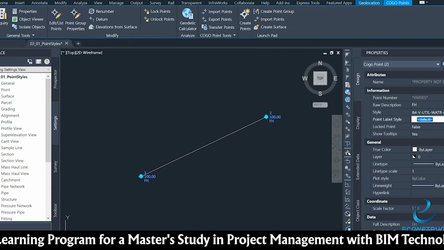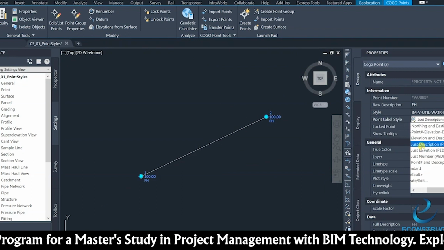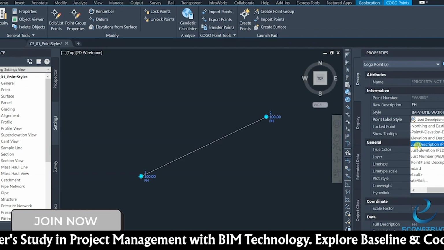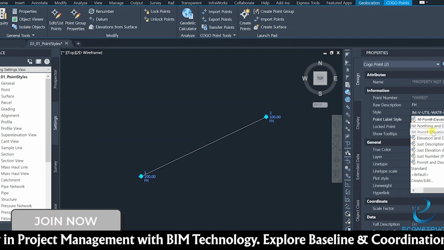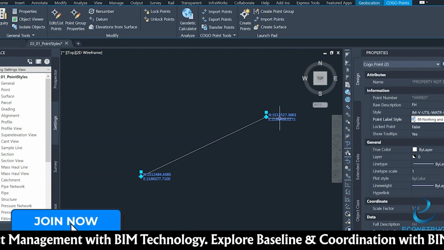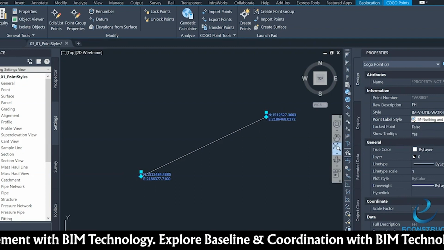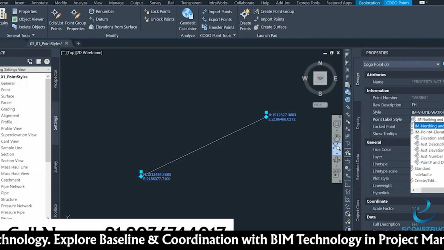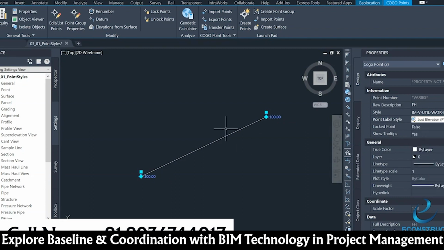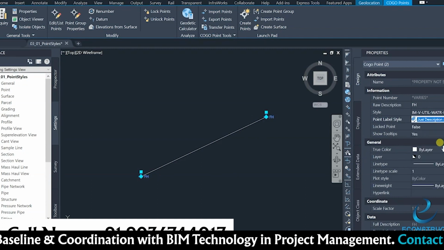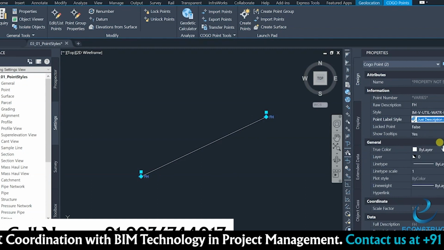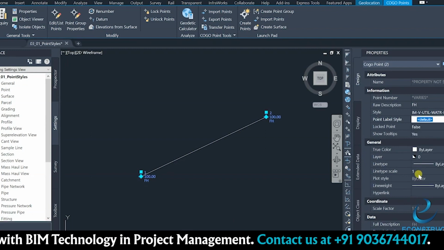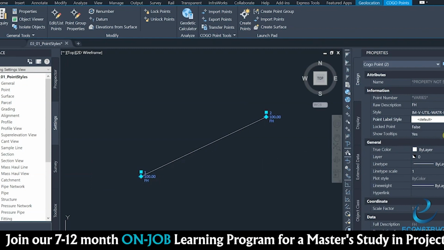Then comes the point label style. In this point label style, you can choose what you want to see. Do you want just description, elevation, or number? You can go with nothing as well, and you will see that nothing is being shown. If you don't want that, then go for just elevation or just description, or go with default. It will come like this.